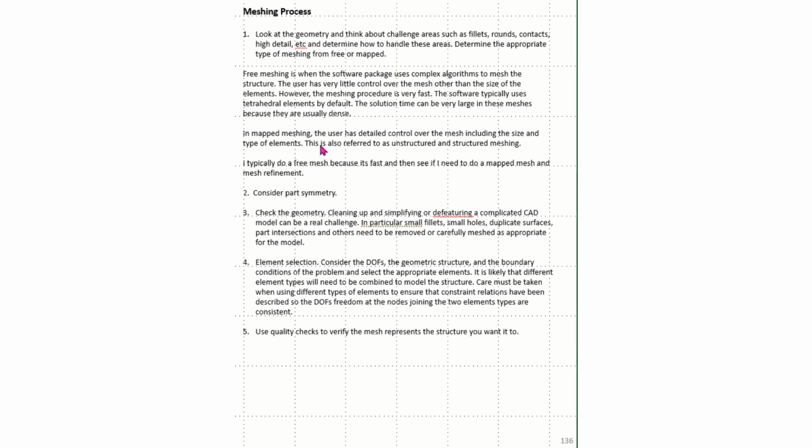So if I can take a structure and just click a button and look at the free mesh, and if that's good enough, then I move on. If it's not, then I go back and look at doing a mapped mesh. So we need to consider part symmetry. We need to check the geometry, cleaning up and simplifying or defeaturing any complicated CAD model, in particular small fillets, small holes, duplicate surfaces, and intersections, and those things need to be cleaned up and removed before we mesh. And then element selection.